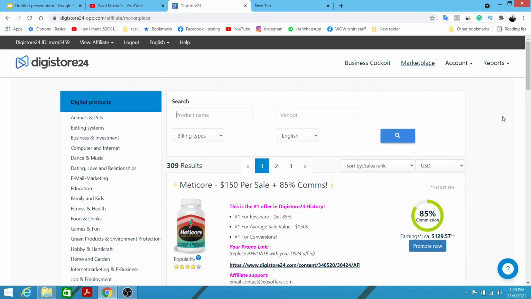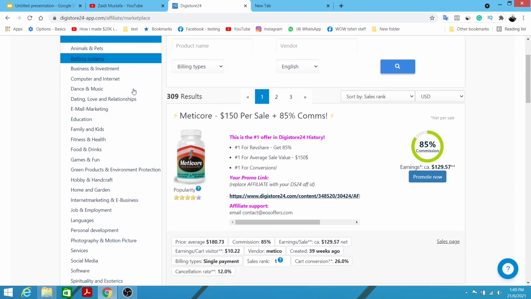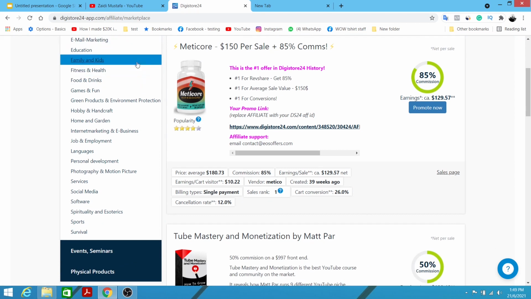As you can see on the left corner here, this is all the categories available in Digistore24. As you can see, there are a bunch of categories available. So email marketing, dating and relationship, which is the one that we're going to be utilizing in this particular video, education, family and kids, health and fitness. This is also a very big niche.